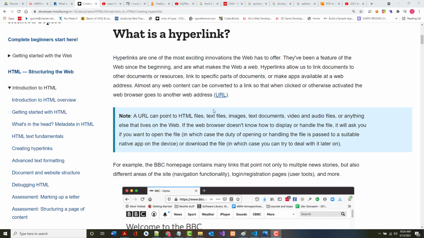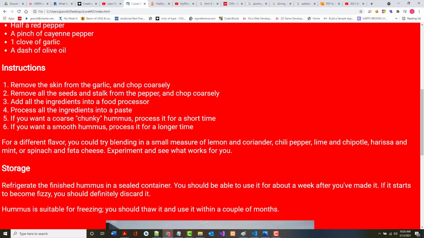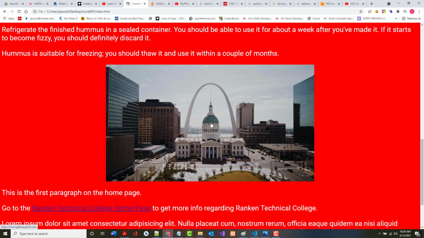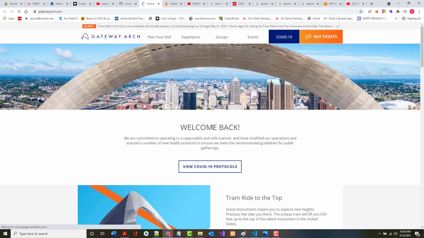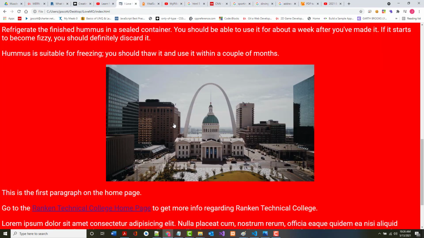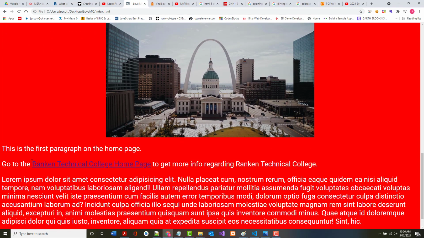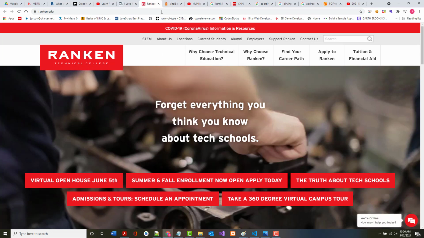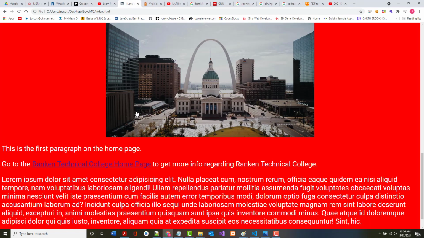Now, I've shown you a couple of these in our site that we've created. For instance, in our I Love Missouri site, this is a clickable image. So when you click on it, it shows you in a new window the arch. This is some clickable text. Again, in another window, it brings you to Rankin Technical College's website.